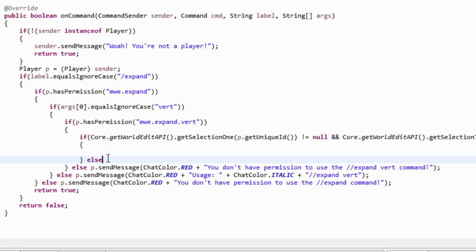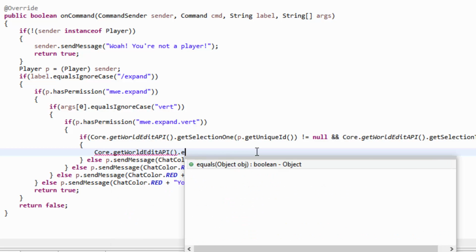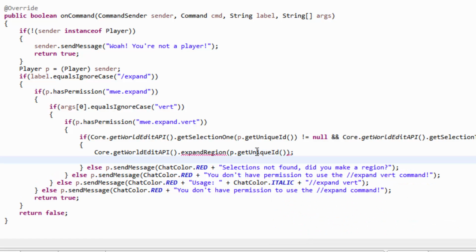Then obviously as a little else, let's say else p.sendMessage ChatColor.RED plus selections not found, did you make one? Actually no, did you make a region? Because it needs to be a region. And then inside of this, we are going to do core.getWorldEditAPI().expandRegion for p.getUniqueId(). Then we could just do p.sendMessage ChatColor.GREEN region expanded.